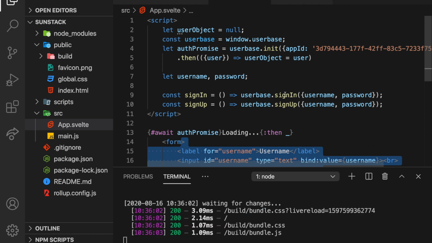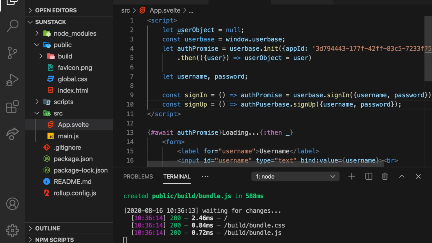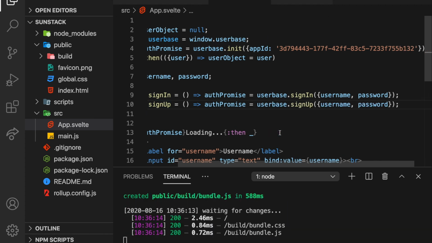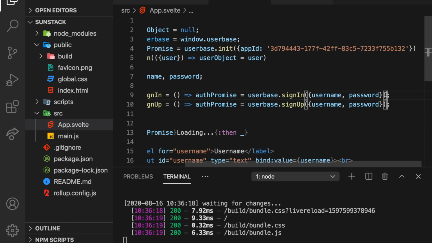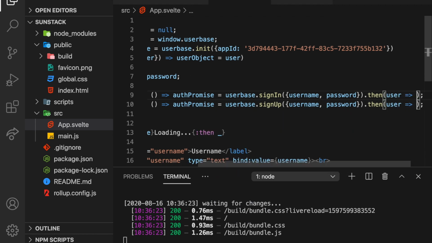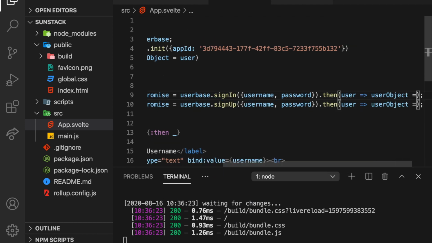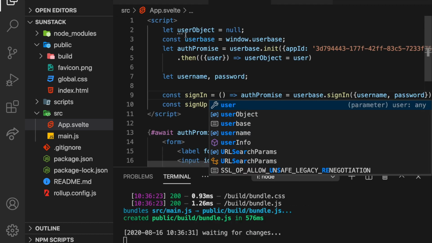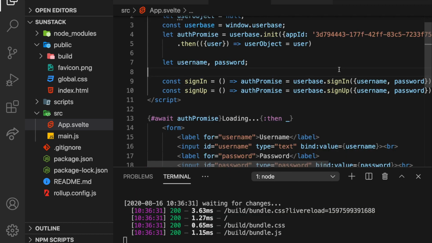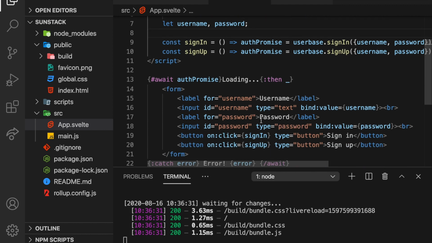Another thing we want to do: when they sign in or when they sign up, we want to have an auth promise as well. So auth promise equals this. Auth promise equals that. Then the other thing I'm going to add right here is that once they sign up, we can do .then, and it'll pass us the user object. So user goes to, it'll say user object equals user. So our user object is what we're using in the code here. Cool, so that is all we need for sign in and sign up.